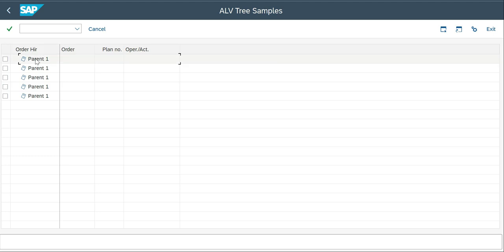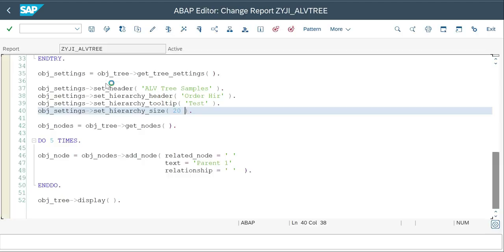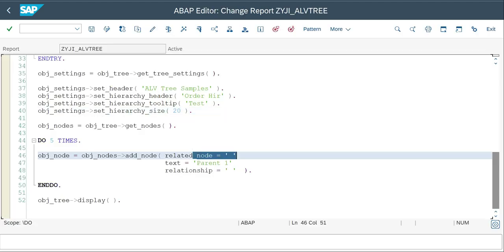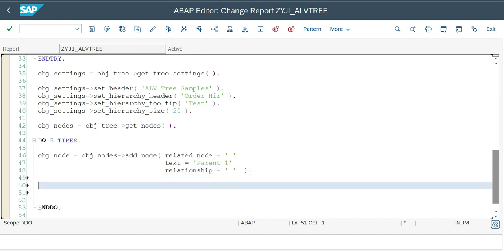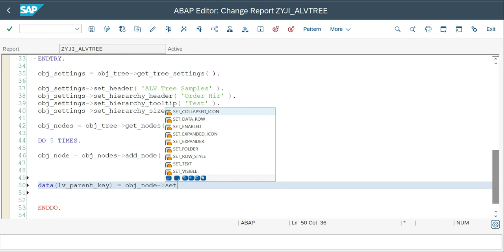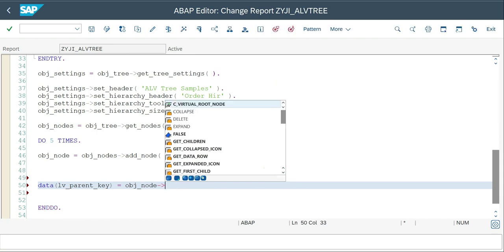So let's add a child for each parent. Go back. To add a child, I need a value for the related node. To get the related node, after this line I need a small method to be called. So let me have a local variable, my parent key. For that I'm going to use the reference of object node, and the method is get key.